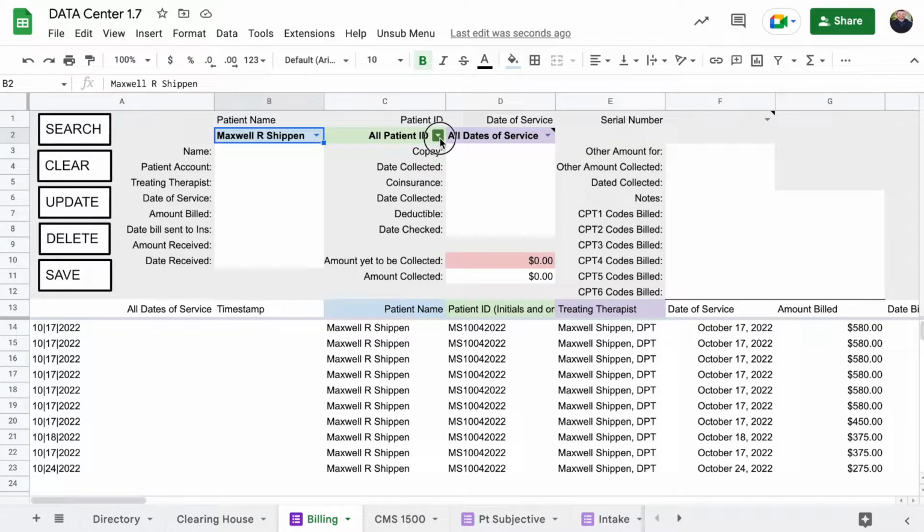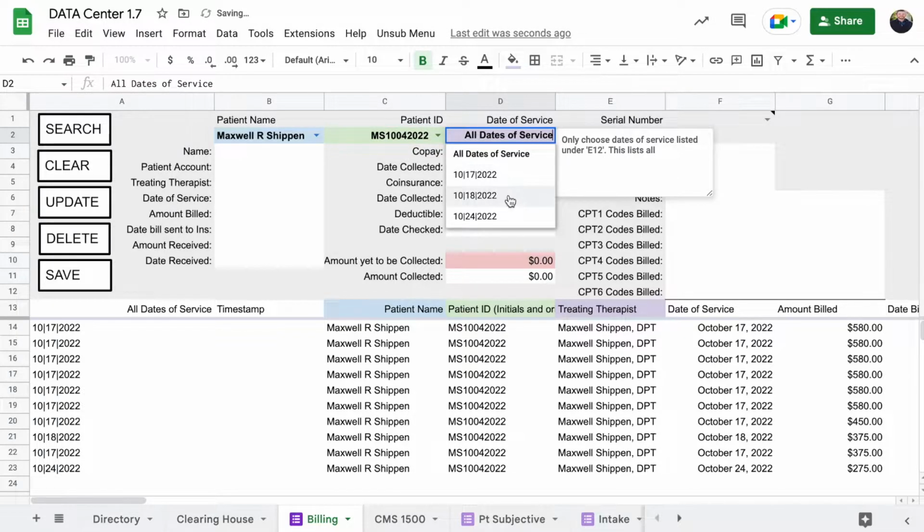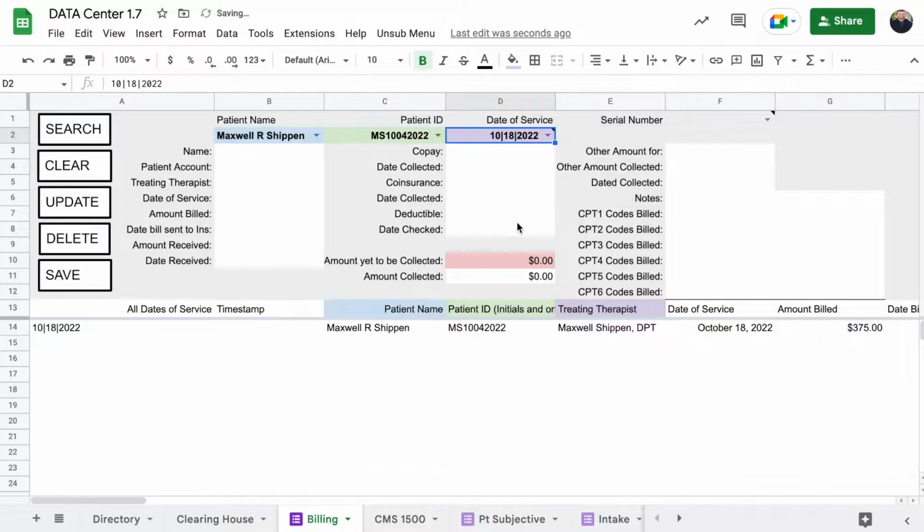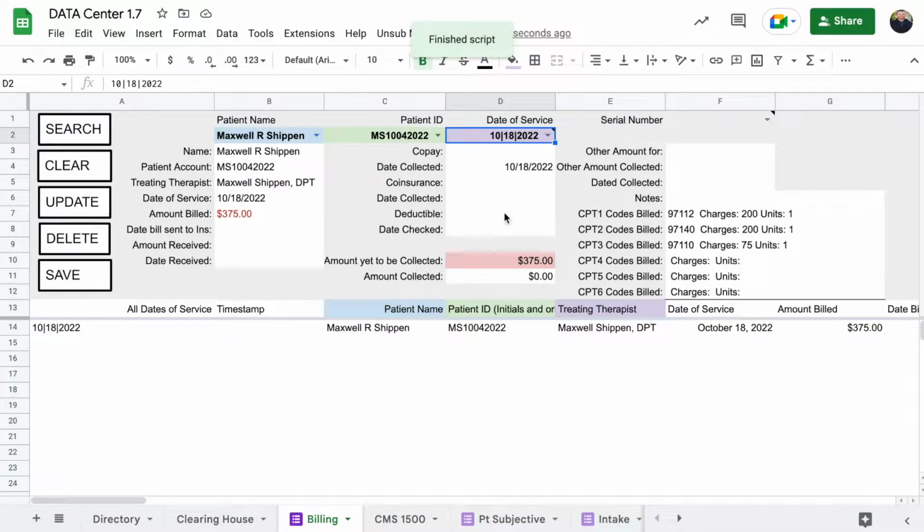To use this, what you want to do is put in the patient name. Next, you want to put in their ID and which date of service you're looking for. So if we're looking for the 18th, we click on the 18th. And you can see that pulls the information right there. We click search. It takes all of the information that's in a line, puts it up here. So on this day, we can see how many units we were charged and how much was billed.